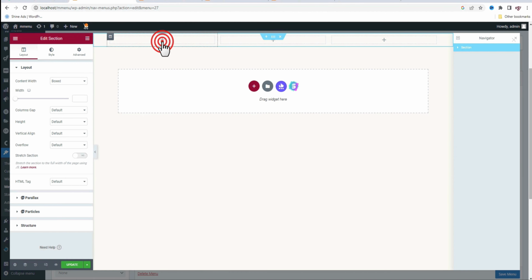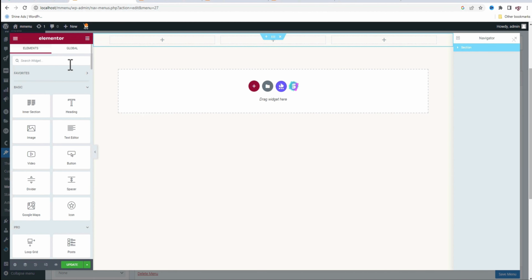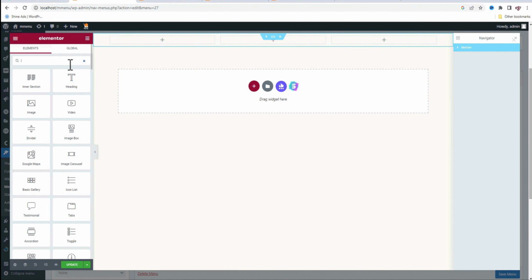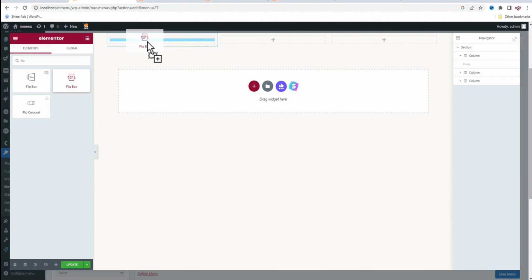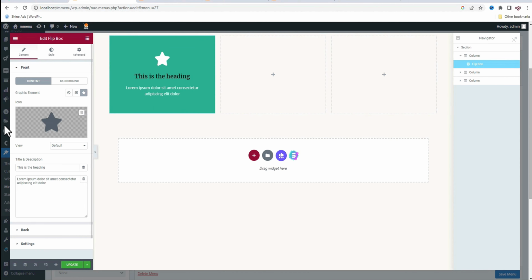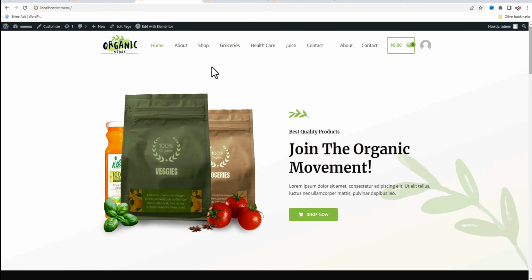So now in the first one let me click on the plus option, and here actually I have to search for the flip box. So here you can see the flip box, just drag and drop it here like that. I don't need any icon in the front section, so let me delete the icon. And here actually I am going to create this mega menu for the groceries.